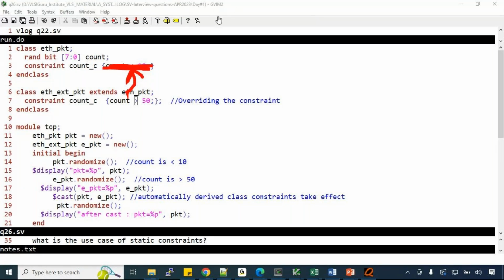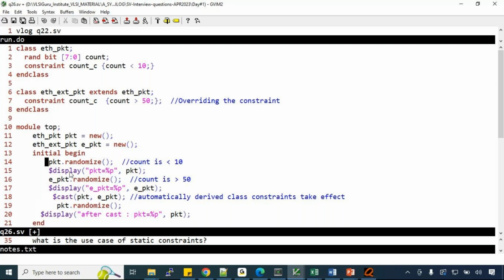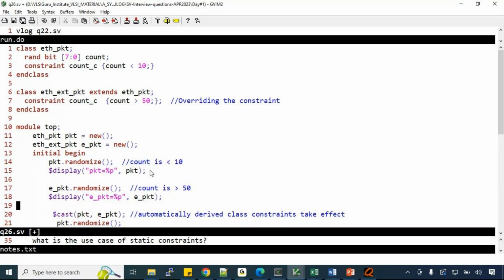Now, what am I doing in this line? Creating the handle of Ethernet packet. What am I doing here? Extended packet. Now, when I'm doing packet dot randomize, what will be the value of count at line number 15? What value will be printed? What is packet? It is Ethernet packet. It's a random value. It will print less than 10. Do you agree that it will print less than 10, everyone?